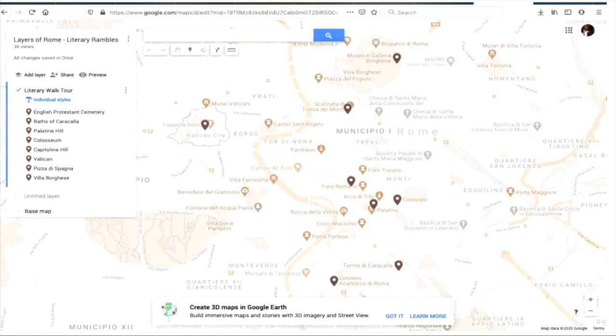And I have to leave you with just one last thing. This is the site map that I'm working on with UTEP, and it will have Google pins that will connect literary works with Roman sites.